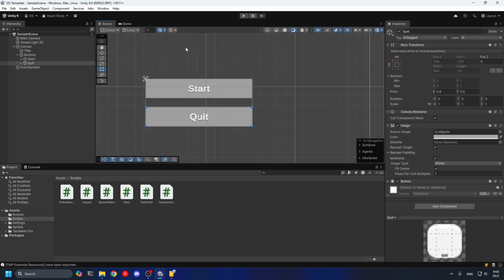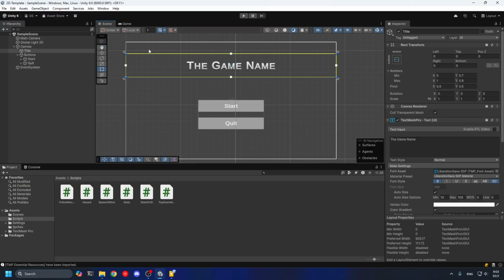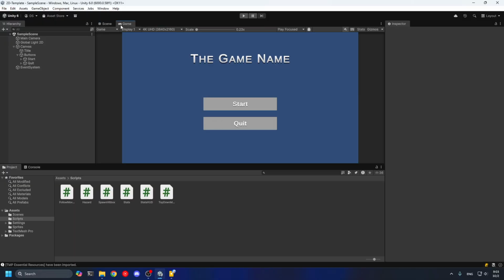Okay, let's actually add functionality to our start button now. We're going to do a little bit with scene management, a little bit with Unity events. So what we need to do now is make our first script of the video. Now, I'm not going to assume you know anything about scripting. We're going to start from scratch here.